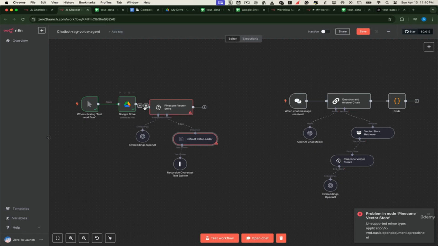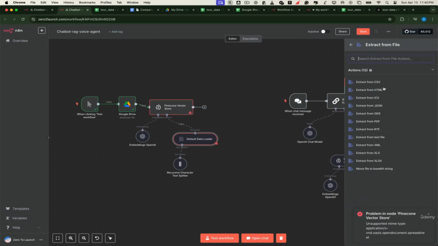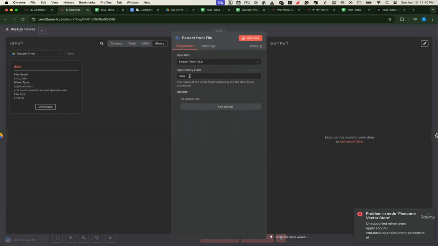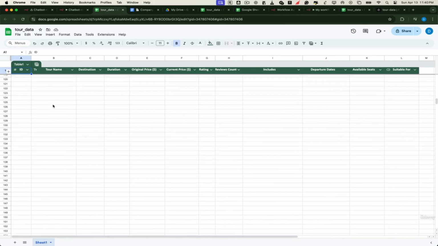To do this, let's add an extract from file node right after the Google Drive node. We then choose conversion type extract from XLS or XLSX because we know this file is actually an Excel spreadsheet underneath. Now hit test step. And awesome, we successfully converted it to JSON. This JSON contains 100 items, which matches the number of rows in our spreadsheet.